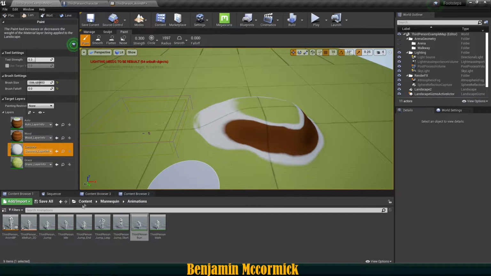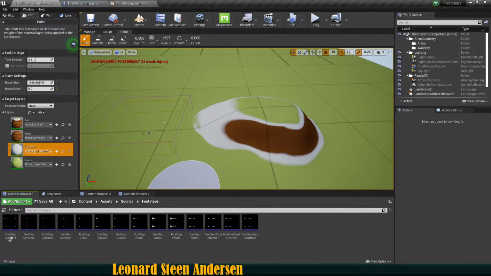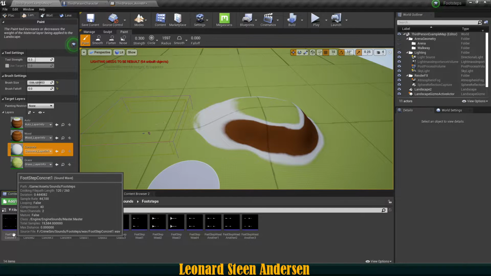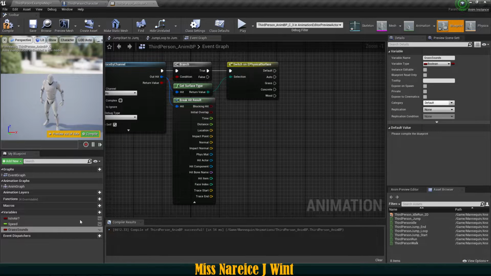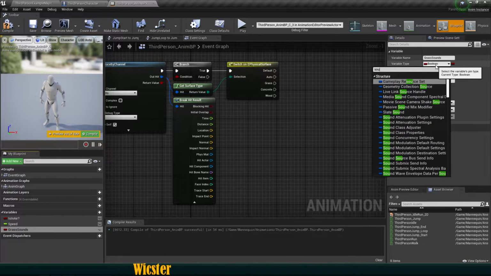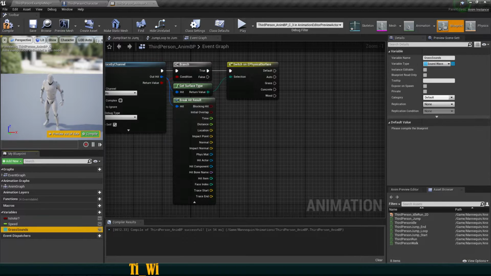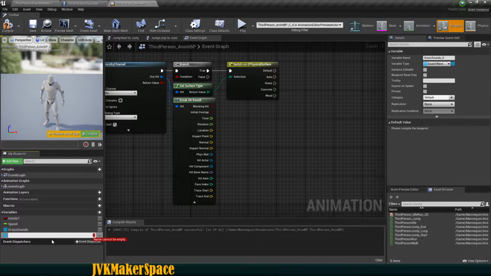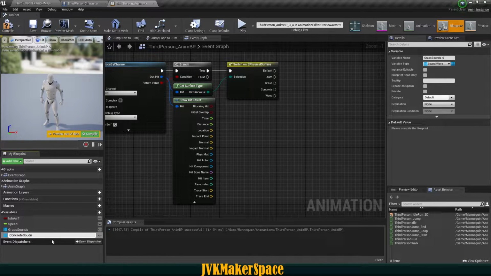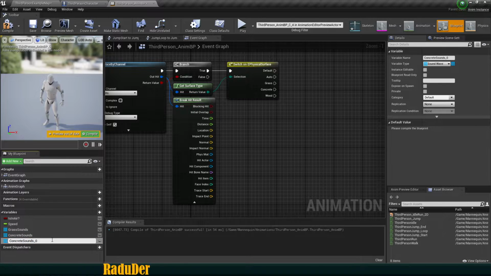And I know that my sounds are sound wave, but you can hover over your sounds and it's going to tell you what it is next to its name at the very top. So mine are sound wave. You might have sound cues or something different, and basically change the variable type to the format of your sounds. So I have sound wave, and I'm going to make an array out of this so I can store multiple different sounds. Now also I'm going to have the concrete sounds and the wood sounds.